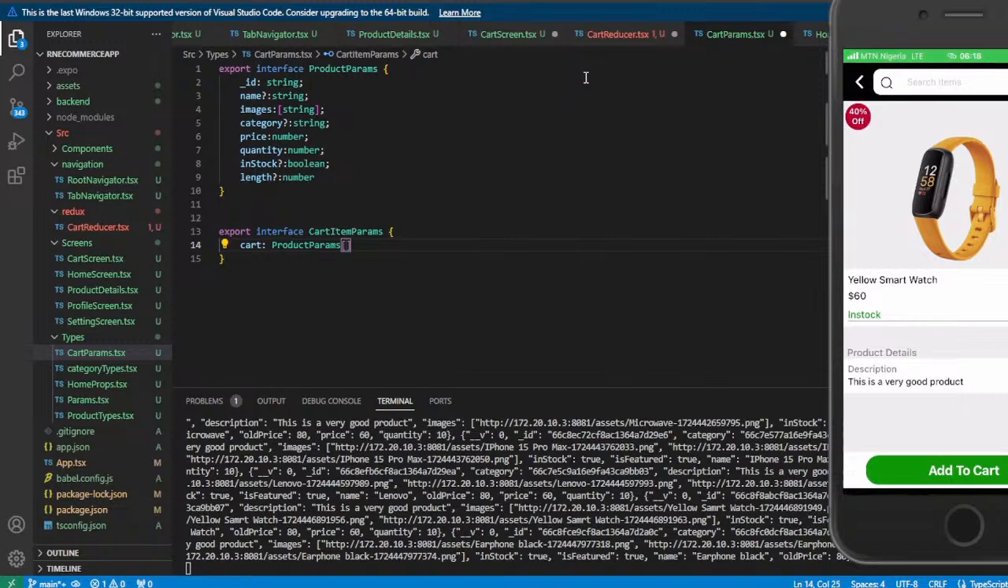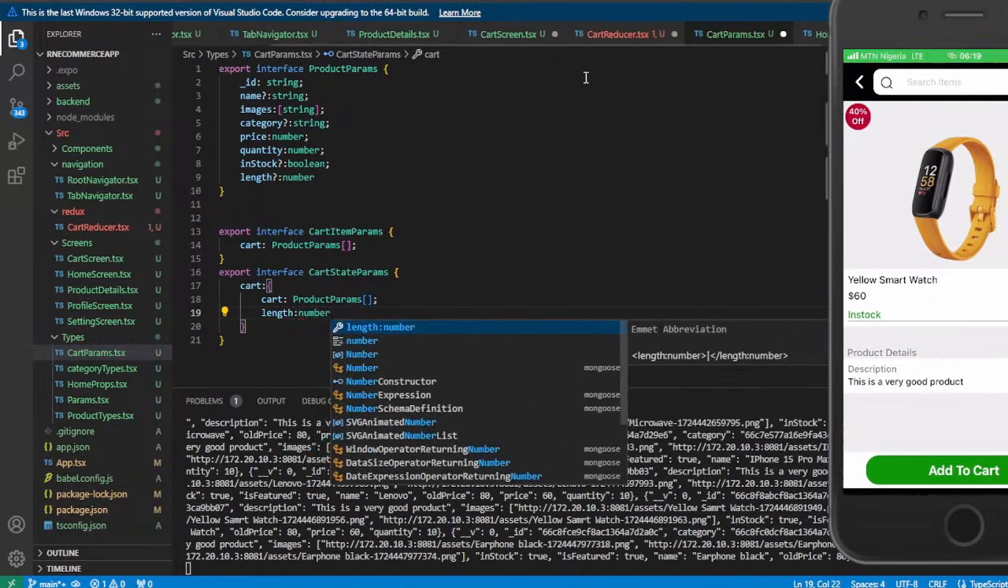Product params is an array of product params. Then we also want to do our cart state. So we're going to have an interface, cart state params, export cart state params, and it will be of cart as an object. It will have our cart, which is equal to the product params, the array of product params, and then we're going to bring in the length. So the length will be of number. That's it.